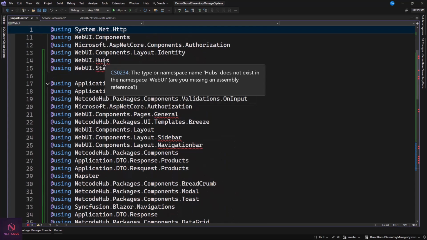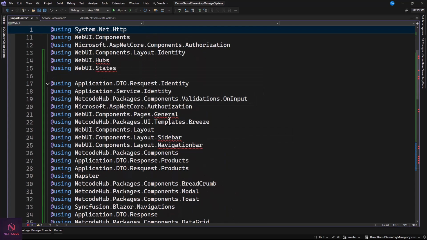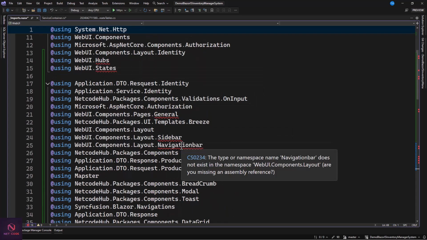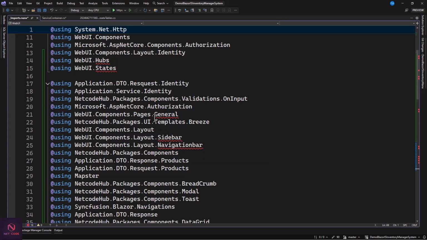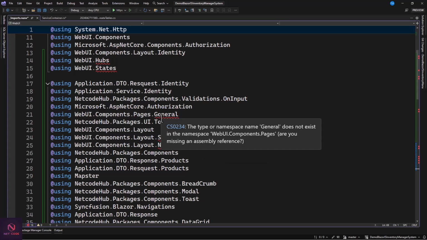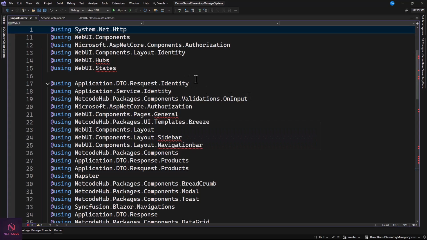Then we're going to create our hubs, our states, our general folder, our sidebar, and our navigation bar. That's what we're going to be using to have our navigations and our sidebar. I want to group these, so that's the reason why I'm creating a lot of folders here, so I can have these objects grouped. Good.